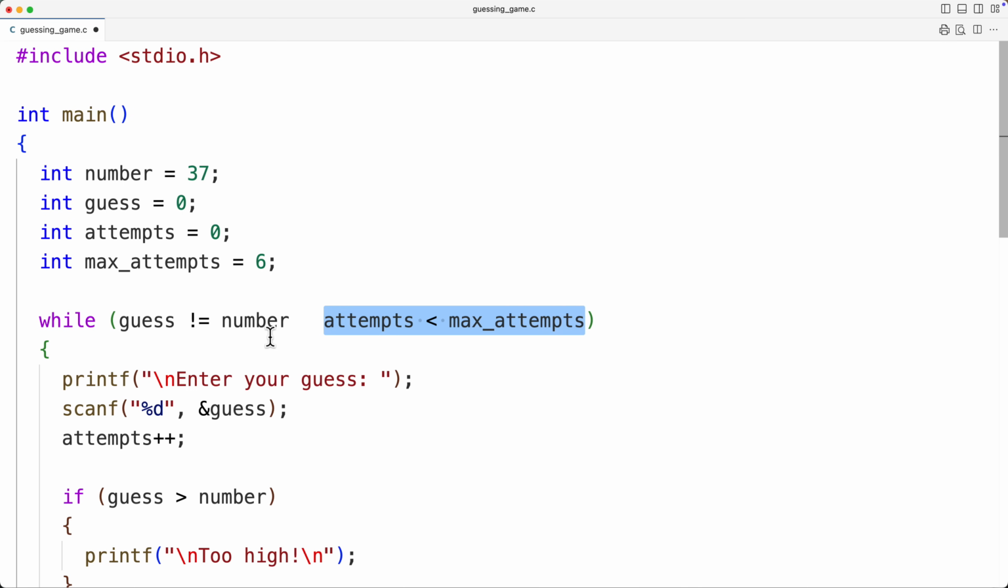Now we actually could have both these conditions here if we use the AND operation. So what I could have is guess doesn't equal number, and then &&, and then attempts less than max attempts. This here is the AND operation. What it's going to do is return true if this is true and this is true. Otherwise, it's going to return false. So this means this loop is only going to continue running if this condition that the guess doesn't equal the number is true, and this condition that attempts is less than max attempts is also true.